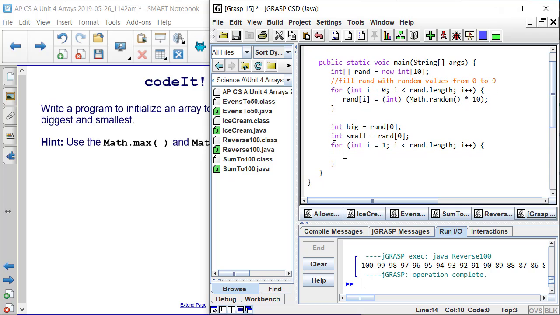Now we can start filling in our for loop. What we would do is say big equals Math.max of big. We want to compare big to the values in the rand array, so rand[i]. Then we want to do the same thing for small. So small equals Math, but instead of max, we want to use min. So small, and then rand[i]. And of course, you need your semicolons.